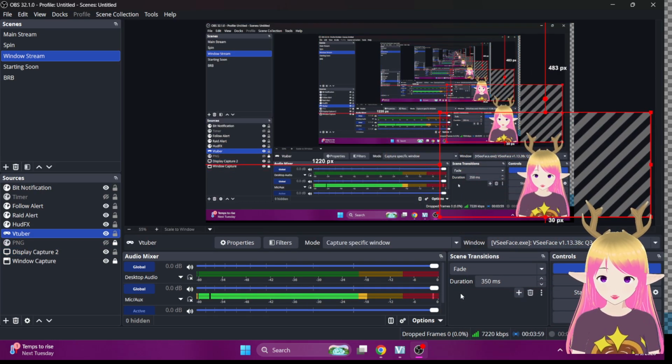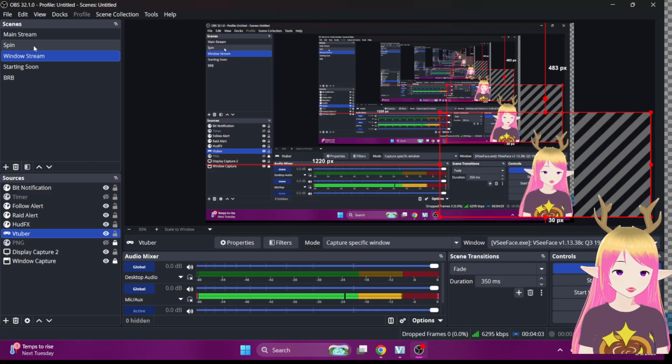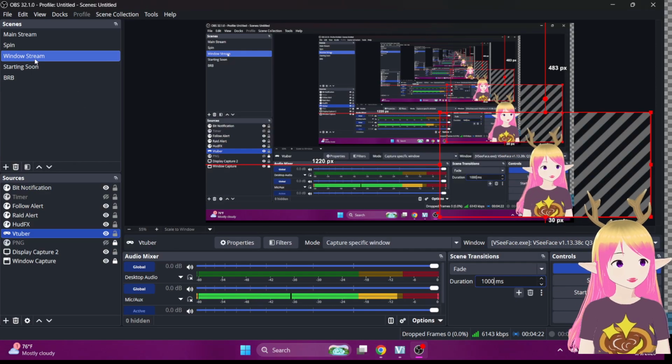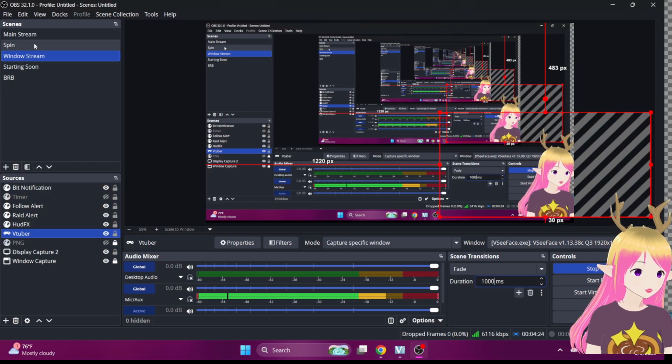So, I'm going to move over. Next we have scene transitions. So over here is your scenes. And you can choose how long it takes when you switch between your scenes, how long it takes for the next scene to load. So right now it's at 350 milliseconds. I will change it to, let's go with 1000. There should be a noticeable difference. And then I will go to my mainstream tab.